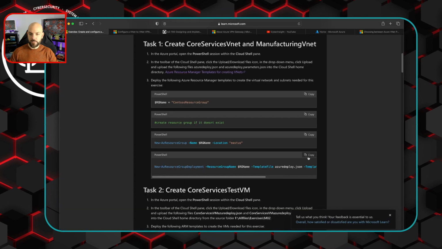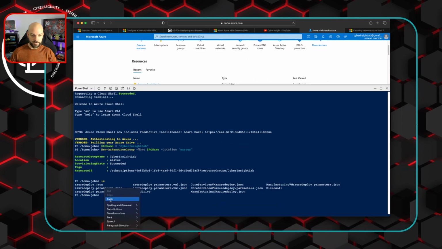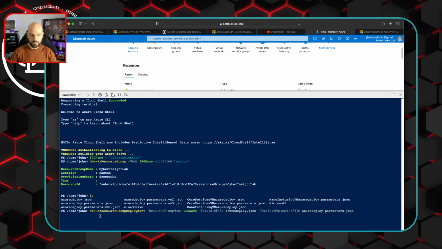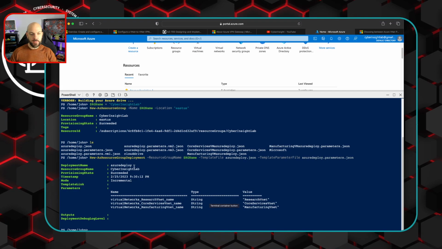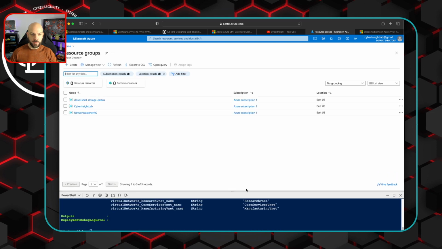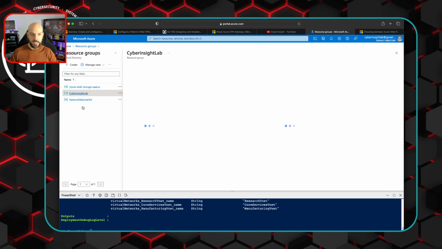Now we should be able to copy and paste this line here, and this will deploy those resources using the JSON files that we have. All right, so we see that this was successful. These different VNets have now been deployed. We can go back if we want to see resource groups and see what we have going on. CyberInsight Lab.